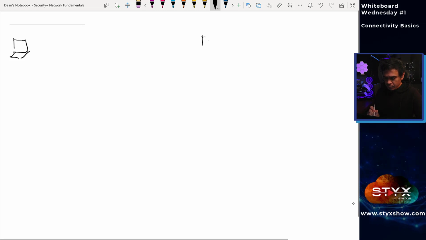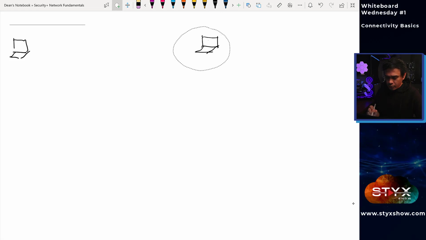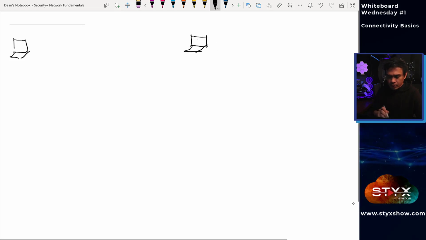Let's have a review on the basics of networking. Now, the simplest form of network or network connectivity is as simple as two PCs connecting directly to each other. This is also known as point-to-point connectivity. So what I'm gonna do is I will add two PCs directly connected to each other. Let's call this PCA and PCB.